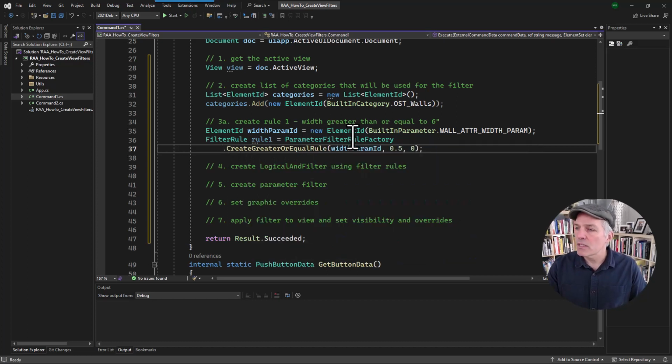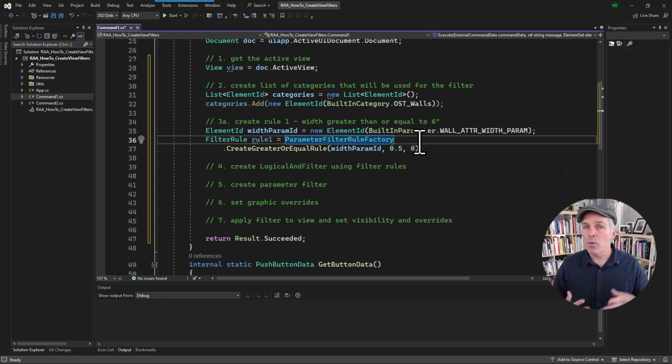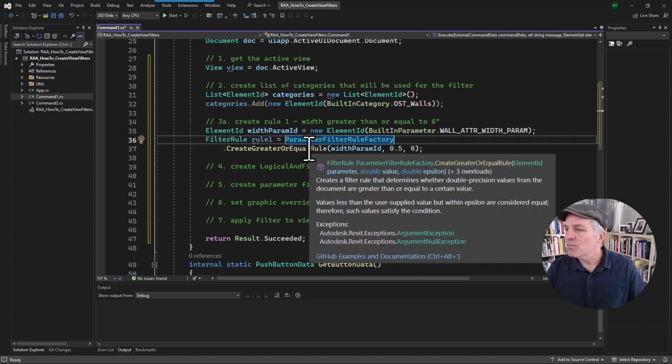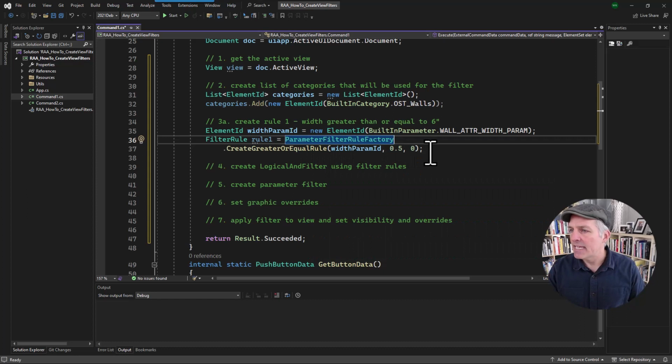So I'm creating a greater or equal rule. The parameter it's going to look at is my width parameter ID up above. Then I input my value, so the greater than or equal to 0.5. So that is the parameter value that I'm setting. And then the last part of this rule is whether there's an epsilon value. Values less than the user supplied value but within epsilon are considered equal. So this gives me a little bit of tolerance. So I wanted to look at exactly 6 inches, so I'm not going to add any tolerance. I'm going to set that here to 0.